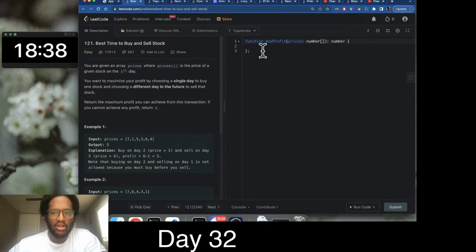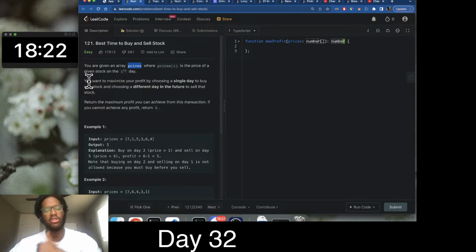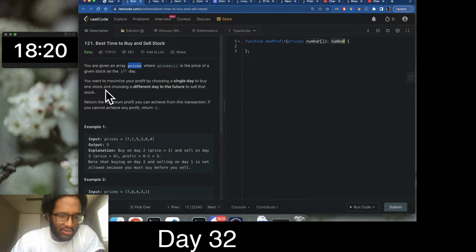So we have function max profit, we have prices, an array of numbers, returning a number. We are given an array of prices, where prices sub i is the price of a given stock on the ith day. We want to maximize your profit by choosing a single day to buy one stock, choosing a different day in the future to sell that stock, pretty much just like buying and selling in the stock market. Return the maximum profit you can achieve from this transaction. If you cannot achieve any profit, return 0.